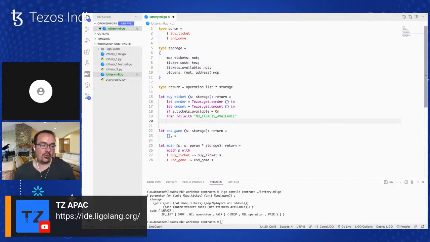Next, after checking if there are tickets available, we're going to check if the amount that was sent by the player is correct. So here we're going to write else if. Like in other languages, you can have if else, or you can have if, else if, else if, and else at the end.